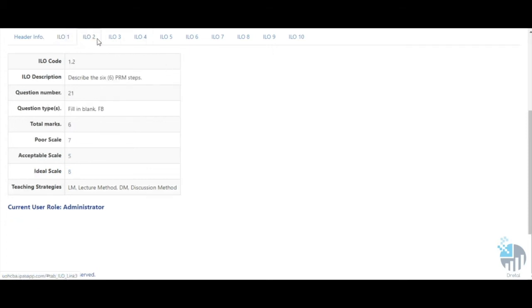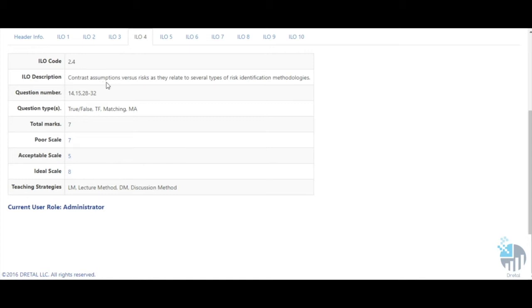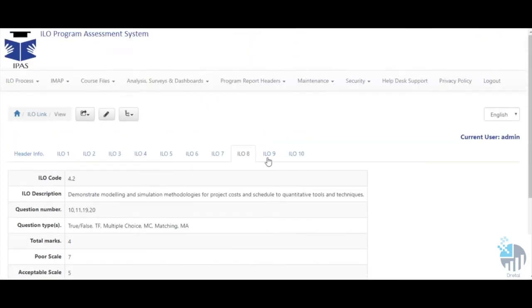So here is ILO 2, where we describe the 6 steps. Step 3, or ILO 1.3, where we outline the project management competencies and capabilities. Okay, ILO 4, it was 2.4, the contrast and assumptions versus risks as they relate to several types of risk identification methodologies. Okay, we're using true and false. We're using matching to achieve or evaluate this particular ILO. And it goes on for all of the rest of the ILOs related to the final exam.